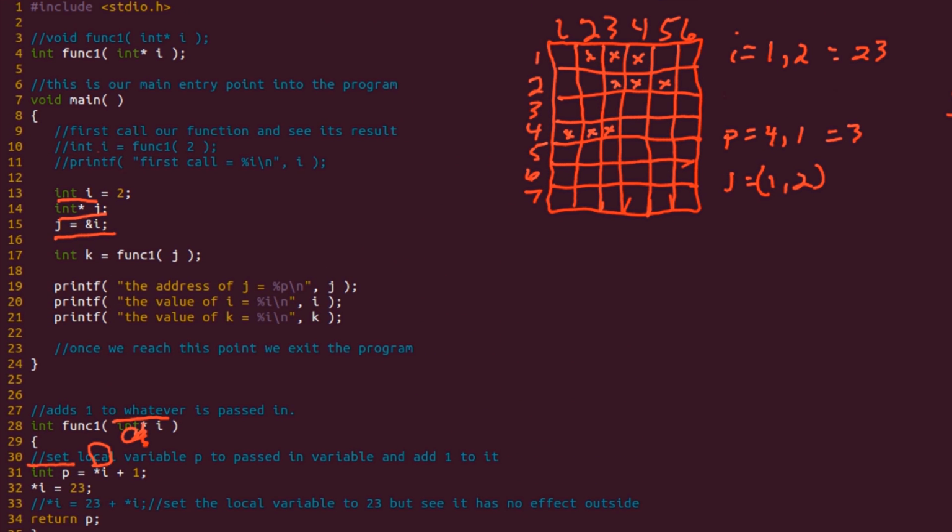So as an example, again, just to kind of recap here, we have an integer set to 2 called I. We then declare a pointer that is going to point to I, to the address of I, and then we assign the address of I to J. So J is a pointer. We now changed our function down here.